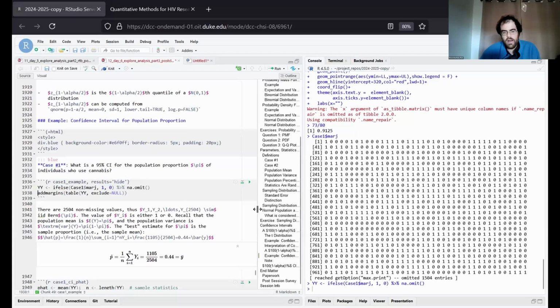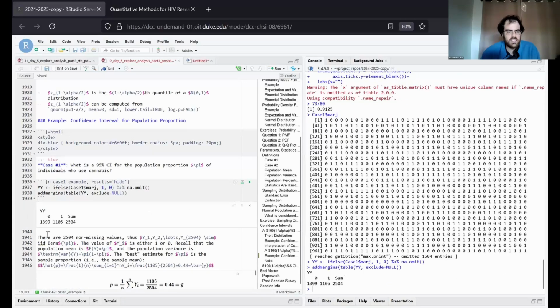So we have YY, and if we do a table of that, it says there's 1,399 people who marked that they do not use cannabis. And then there's 1,105 that say that yes, they do. And we have 2,504 individuals in total, right?